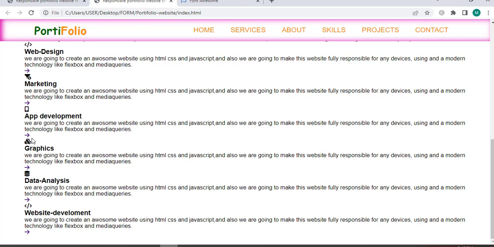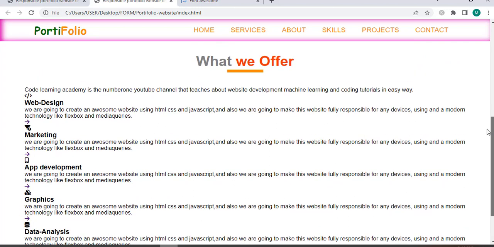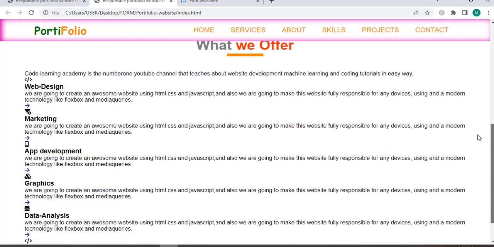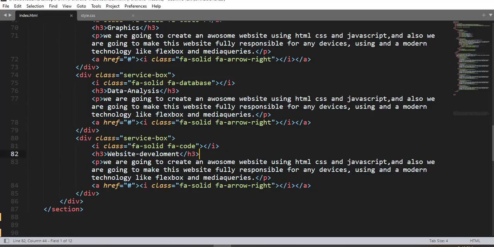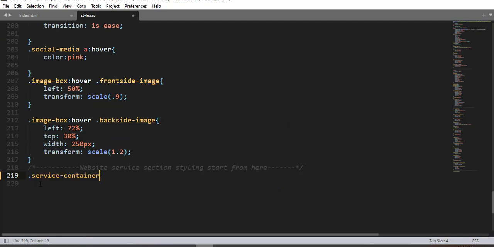Alright. Now, having this, now let's jump right into styling this HTML element, HTML icons, and much more. So now let's dive right into it. So to style this, using this class selector, service container, now let me add some property value pairs.